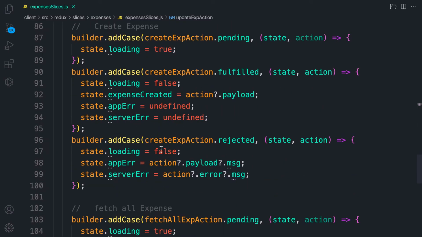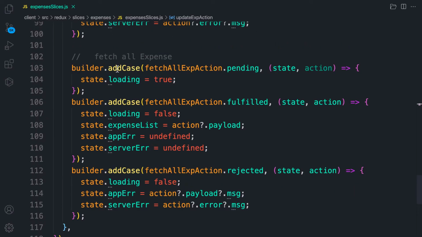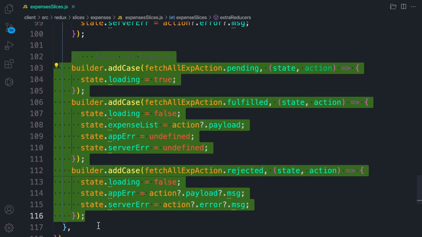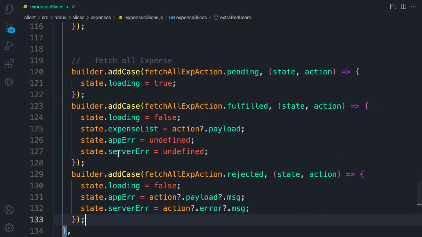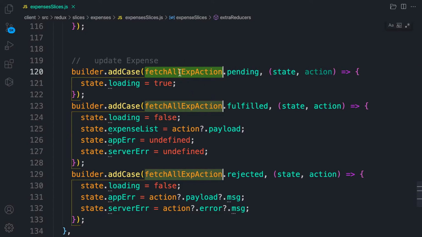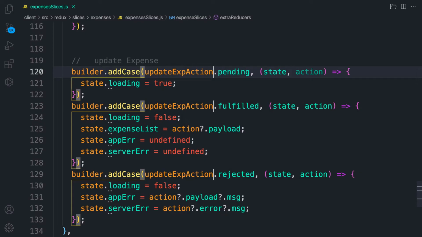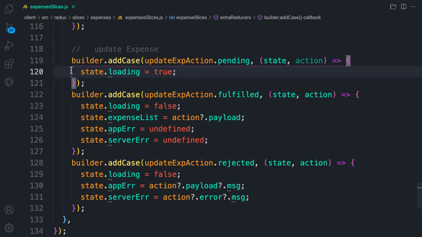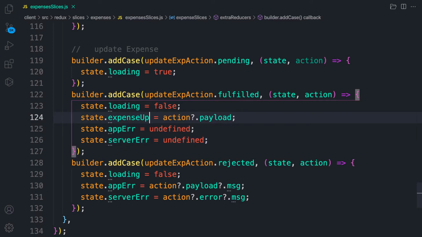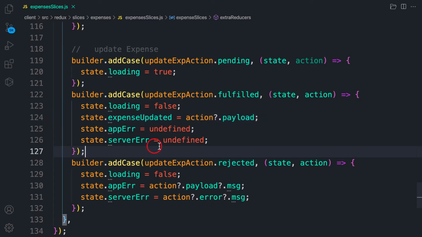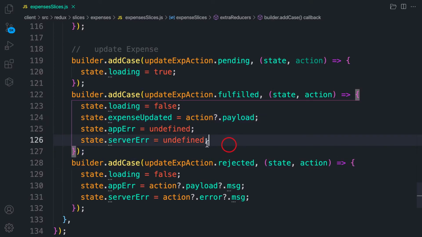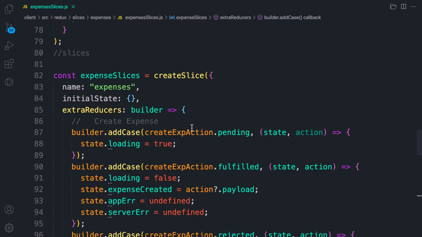Okay, let's handle it quickly. Okay, so for the fetch all, let's copy the whole of this one again, because we want to handle all the 3 states. So let me rename this one and change it to update. And let's change the action, multi-select, and say update action, right? And here loading true, loading false. Here is expense updated. Okay, and that's all I need, loading and everything. Cool. So now, moment of truth.